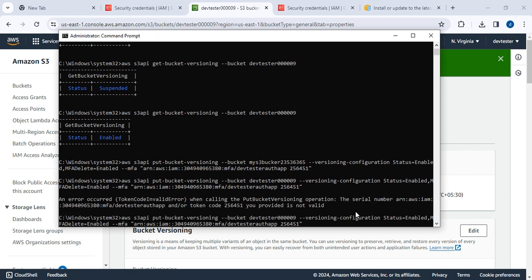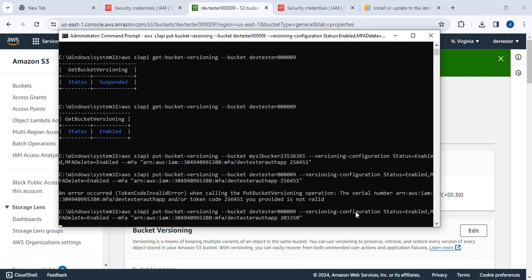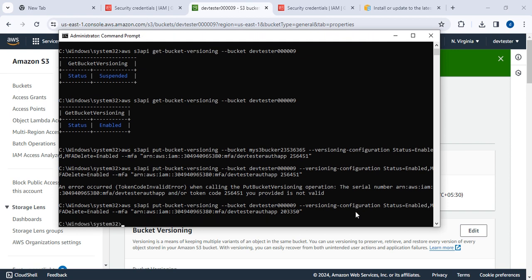Maybe the code has changed right now, so I'm going to change the code with what I'm getting right now. Just wait for one second. Okay, 203350. Fine. It has worked. I'm now enabling the MFA delete feature on my S3 bucket.